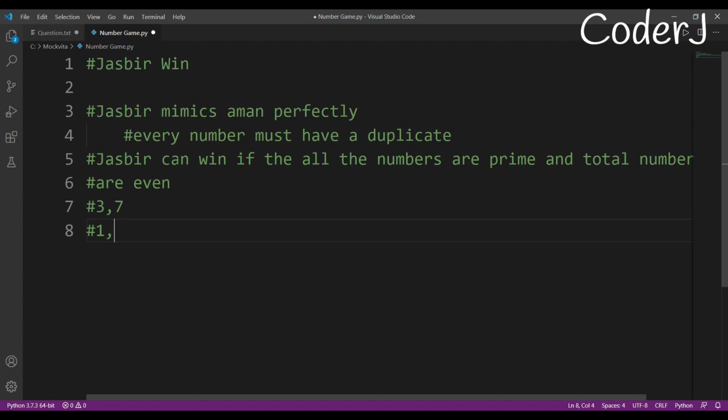This was my first condition, when I said that all the numbers should be prime. Why should they be prime exactly? Because if the number is prime, then Aman cannot turn that number to anything else. He has to turn that number back to only one. Now, what is the other condition? I said that the total count should be even.